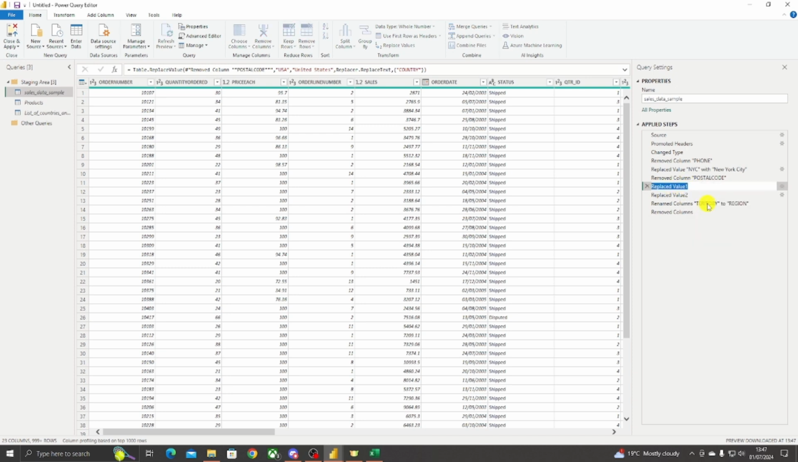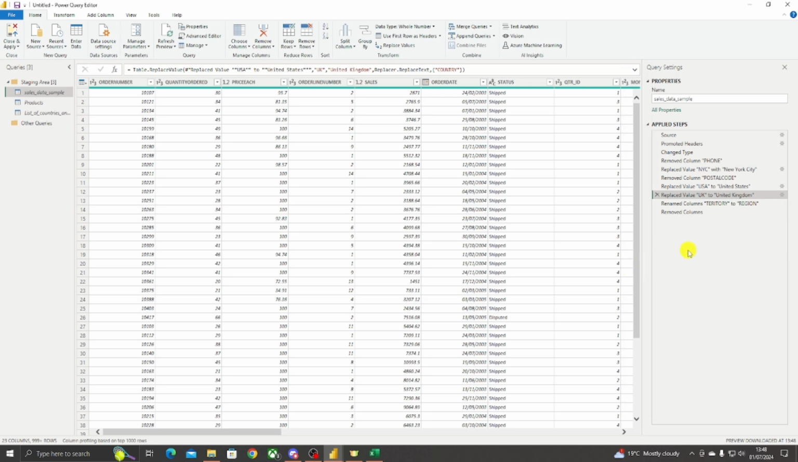So again, just going to rename this to USA to United States. And lastly, we'll do this one, UK to United Kingdom. Perfect. And that should be enough for now. Okay, so now when people read these steps, they have a rough idea of what happened.